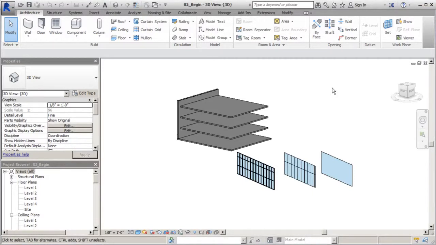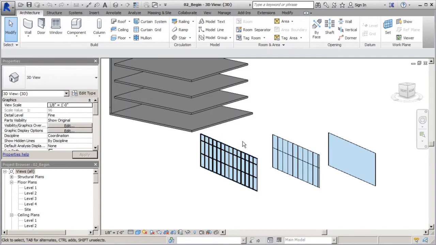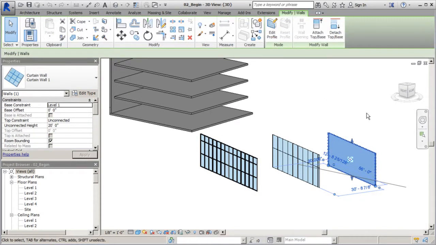So in this lesson, we're going to discuss the difference between the main three options available to you to work with curtain wall systems within Revit. So you can see here on my screen, I have three in place. So I'm going to go ahead and click on this first one here. So this first piece of glass essentially is my curtain wall.